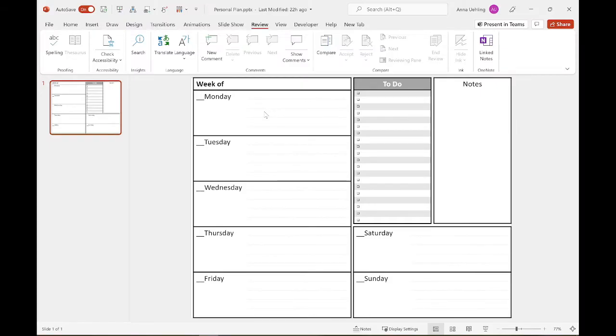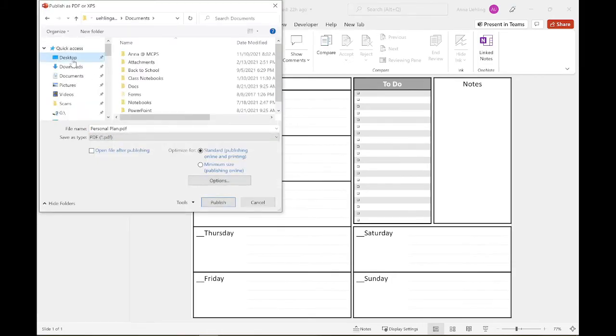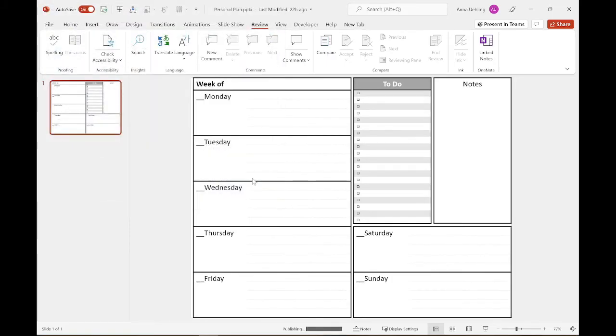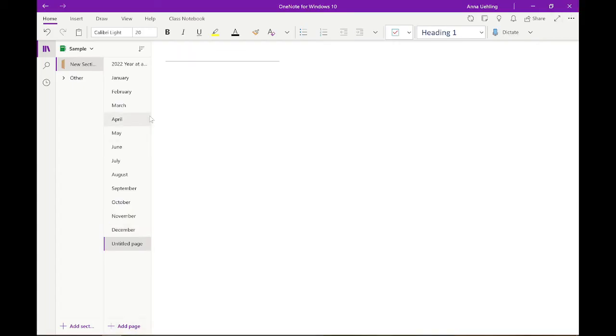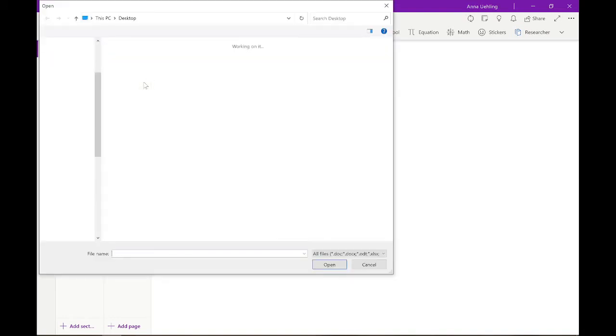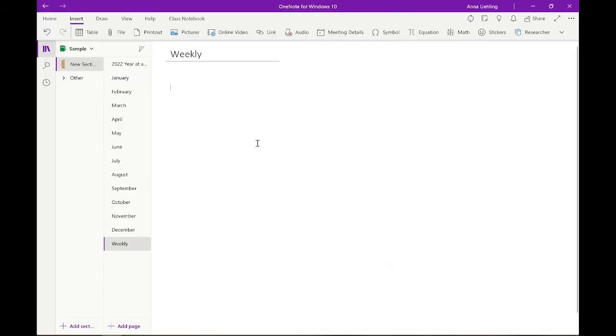I made mine in PowerPoint, so first I want to export it as a PDF. I will be printing this PDF to OneNote, so you can use any other file that you already have that you want as your weekly template. In OneNote, I will create my page for the weekly template, and I decided just to name it weekly. Then I will go to Insert, Printout, and I will navigate on my computer to find my file. Then I will open it.